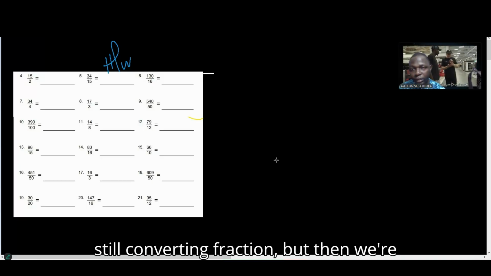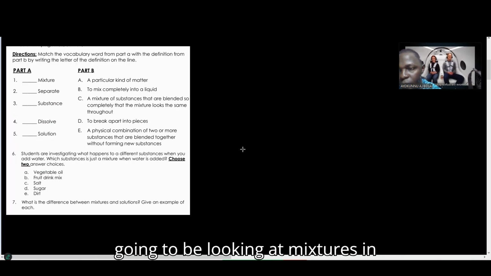It's still converting fractions, but then we're going to be looking at mixtures in science. Okay, my student will join now.